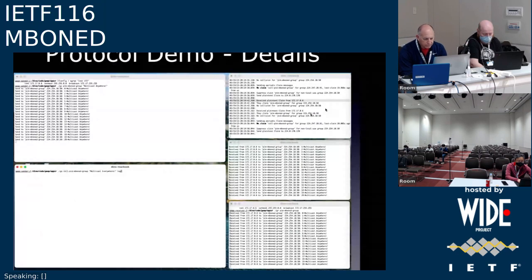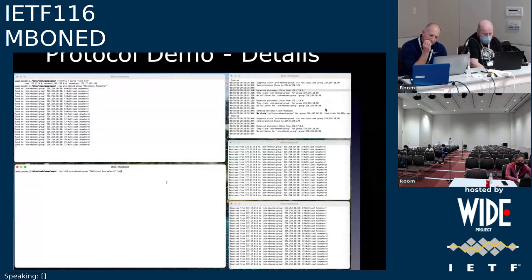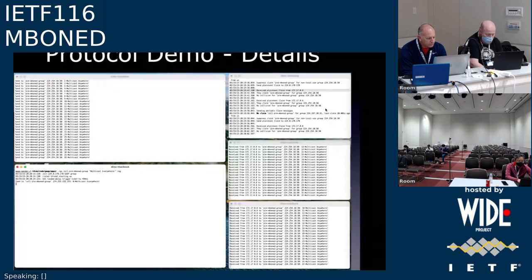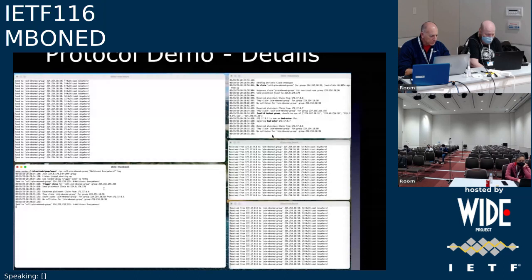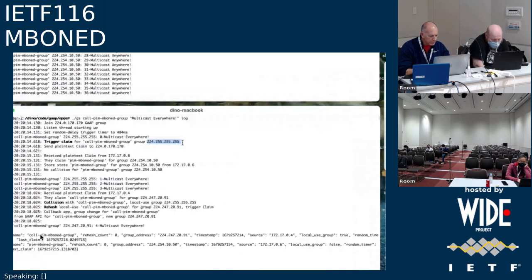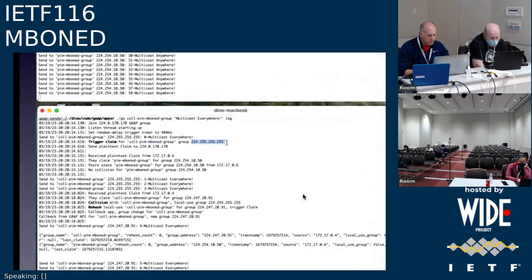collision PIM-MBONED group. And so this source, what we're going to do here is put logging on this source, and we're going to have it send to the collision group. And the reason we're going to do that is because it's going to start sending on a bad group name. So this is just a fictitious group that is going to hash incorrectly, okay?